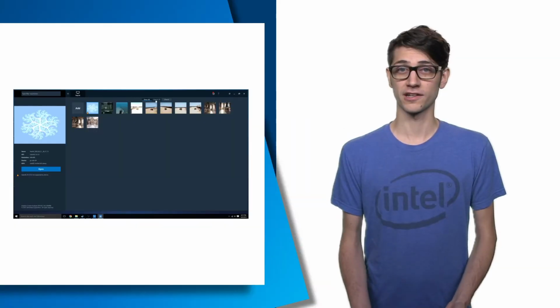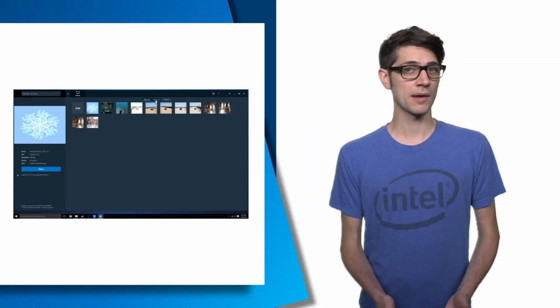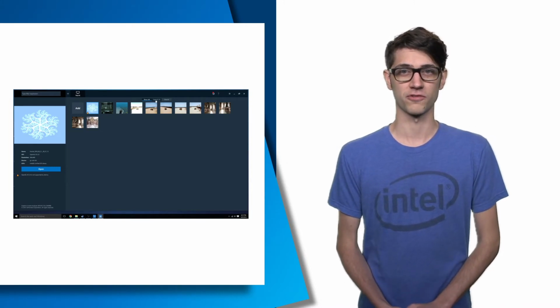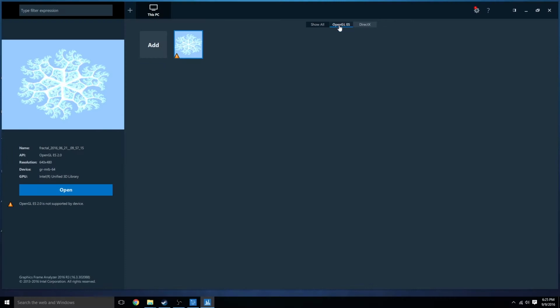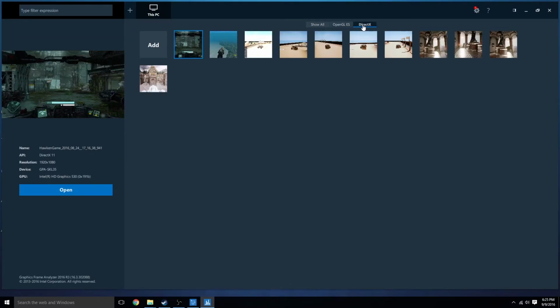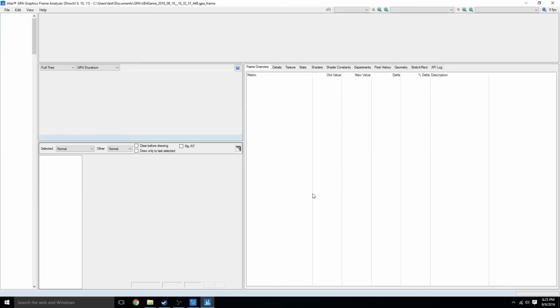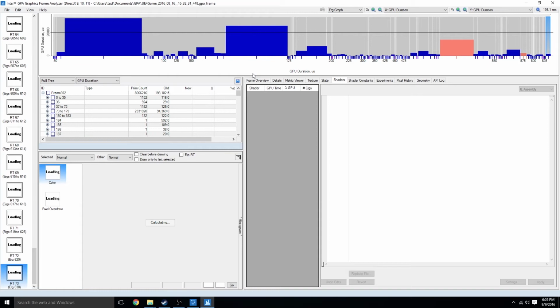Whether you're capturing a DirectX 9, 10, or 11 frame, or capturing a DirectX 12 frame, Graphics Frame Analyzer is now the single point of entry for opening your frame files. You can filter the possible frames by API by selecting the API selection buttons at the top of the Frame Open dialog. If you choose a DirectX frame, the Frame Open dialog will now open up the correct version of Graphics Frame Analyzer for you.